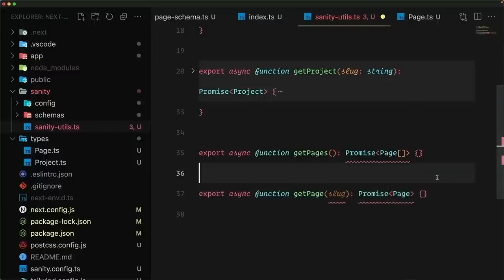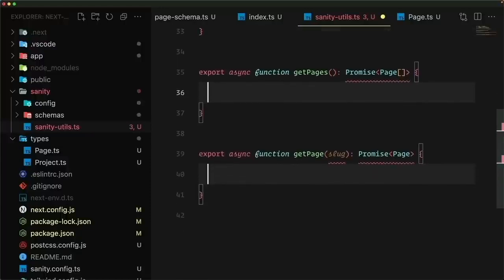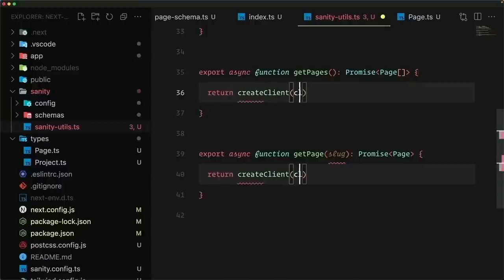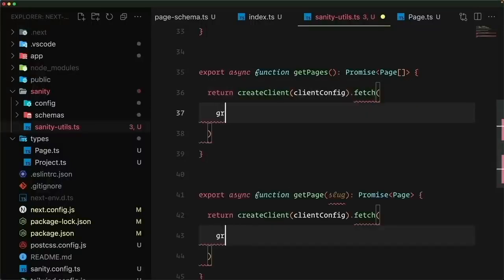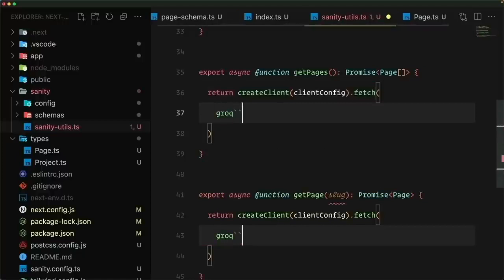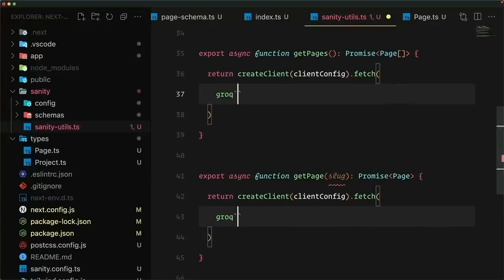All right, let's type in both of these. I'm going to click here and Alt-click here. We'll press Enter, and then these are going to start the same way. Return createClient, clientConfig.fetch. And then we're going to pass in a groq query here, just like this with the backticks. And now let's create these separately.